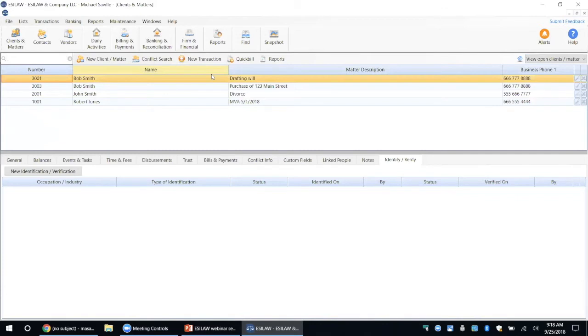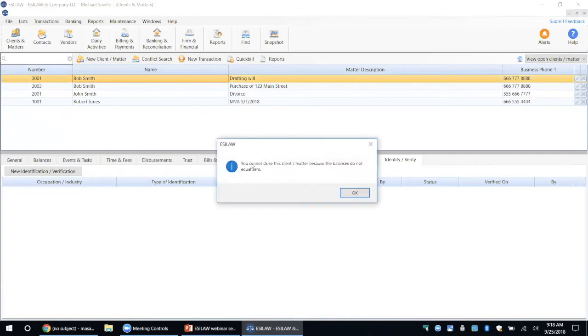So that in your company file, if you have clients that you're no longer working with, you're not going to see these extensive lists of clients from 10 or 15 years ago. From here, you can right click on a client and choose close. And then of course we do have, like I mentioned, business rules. So you can't close a client if the balances are not equal to 0.